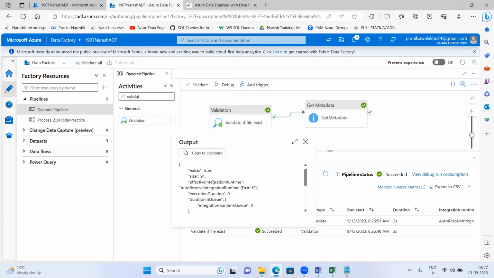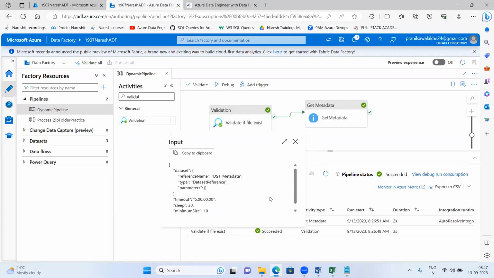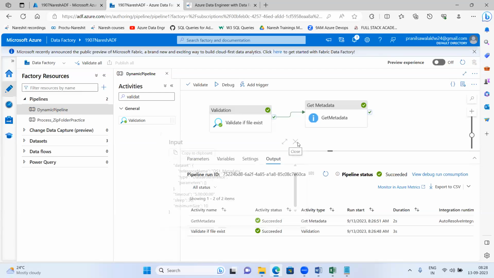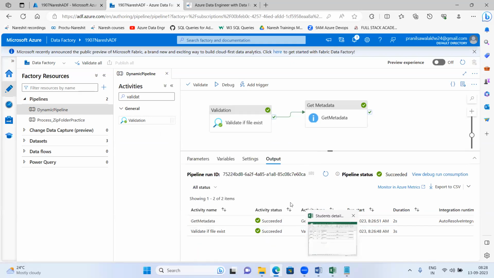It's true. The size of this file is, it is saying something like 91. And it is placed at East US location. I believe we have created the storage account there. These are the metadata details of the file. What we have set: 30 seconds to check, it should not be less than 10 bytes, that is what we have selected. We are asking it to check for 5 days. Whatever we have mentioned, that is what it is reflecting. Okay, guys, is that clear?